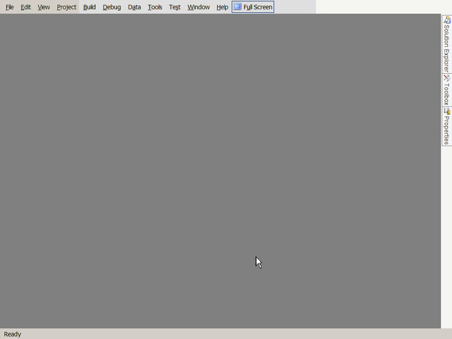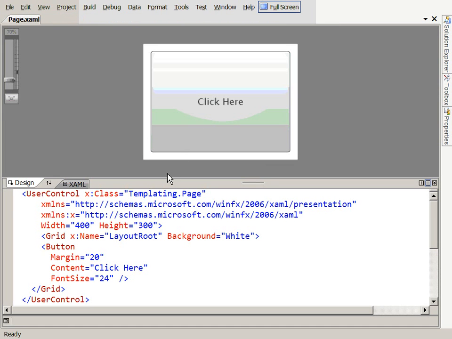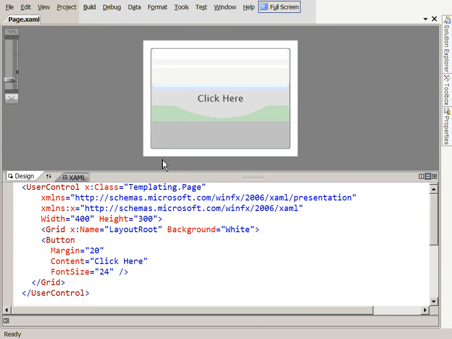Let's just take a look at how we can change the template of something simple like a button. So when we look at a piece of UI, and I've just got a starting of a project here in Visual Studio, if I open up my XAML file, I've got a button, and by default the button just knows how to display itself this way.